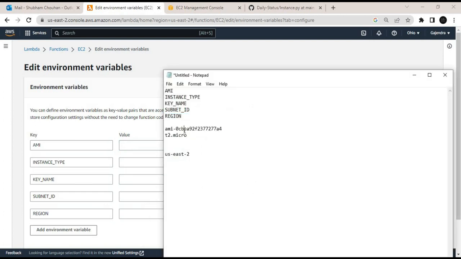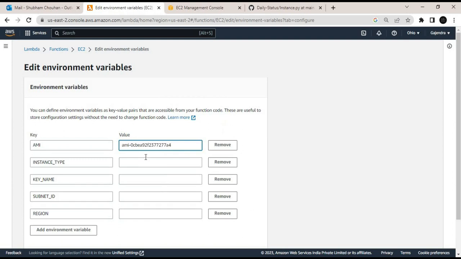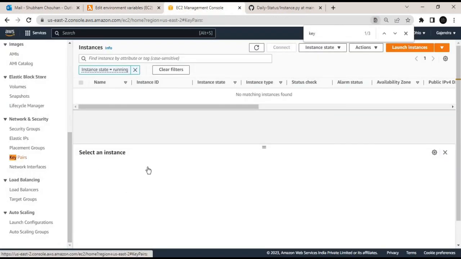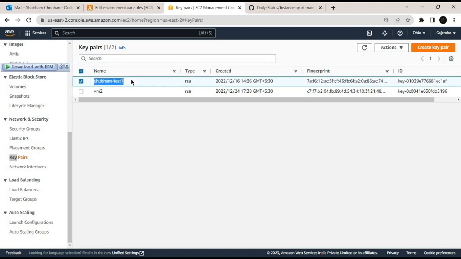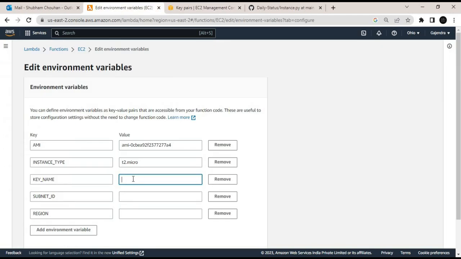We are using an Ubuntu server, so the Ubuntu server AMI ID is this. Instance type is t2.micro. And for the key name, firstly we generate a key. We go to key pair and create a key. In my case I have already generated one key, so my key name is Shubham test 1. So this is my key name, subnet ID, and region.